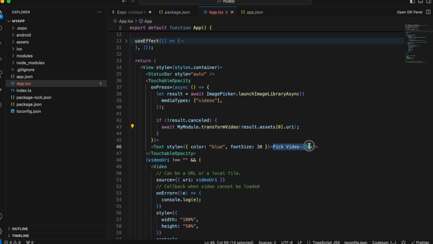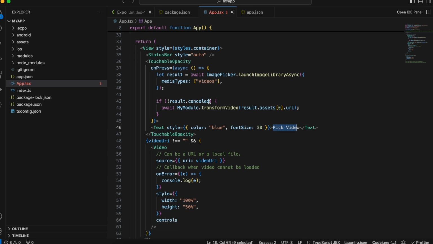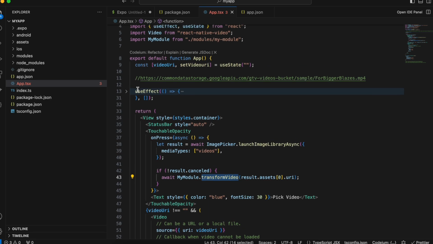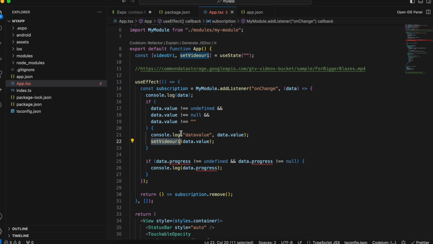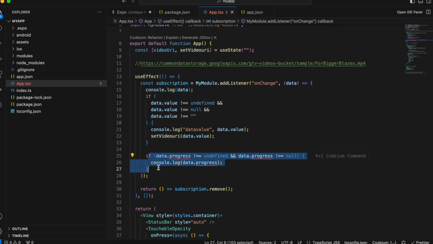And here you can see I have this pick video text for this particular button. Now once this process finishes, we are constantly listening for output from the native side. So once we get the URL, here you can see this is how we will get the URL. I'm setting it to our setVideoUri state variable, and I'm also sending the progress state. Now the progress will be a string, because there are two things which I'm sending from the native side. One is the progress state, and second is the actual progress. So the actual progress can be 0 to 100, and the progress state can be 0, 1 and 2.